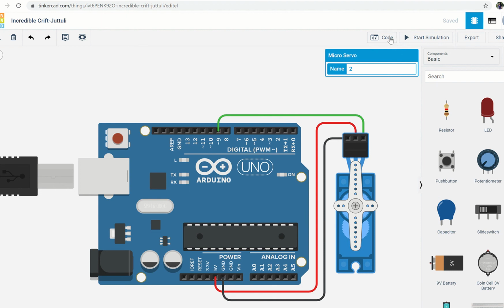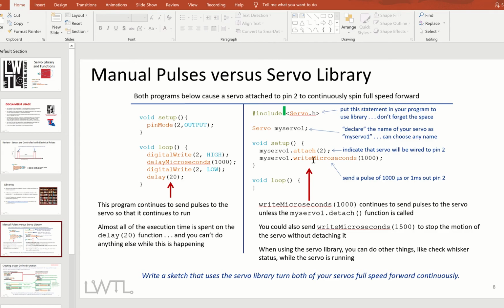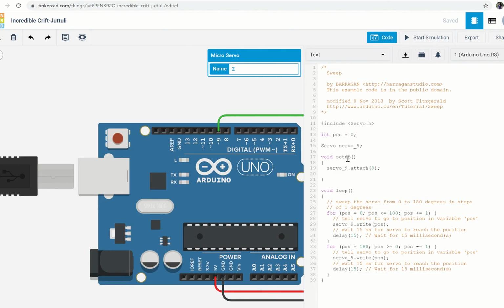So let's look at the coding. We don't need to worry about those lines because those are just comments. Start with the number sign, include Servo.h. That's the library name. Then integer pos, that means position, as 0. And Servo 9, which means we give this servo a name, just like we were talking about. Servo is the name, and you can change it to anything.